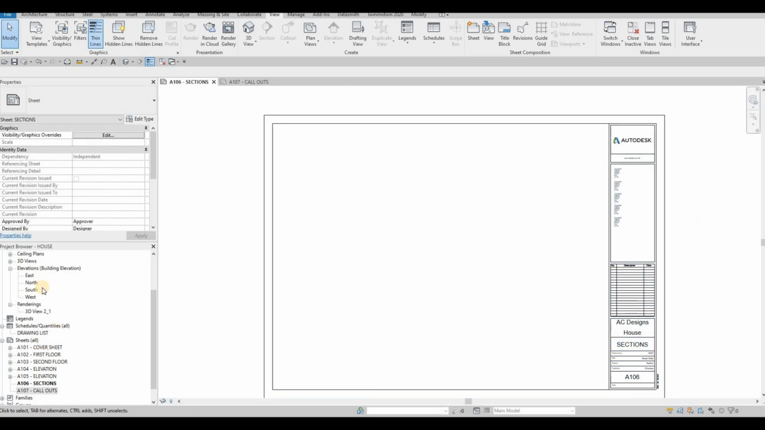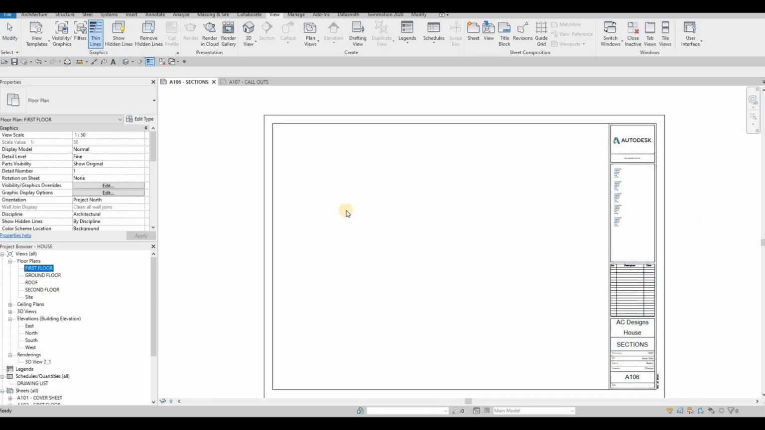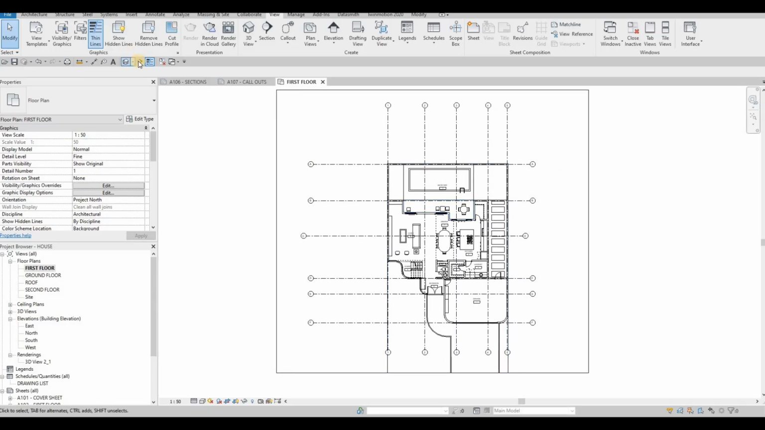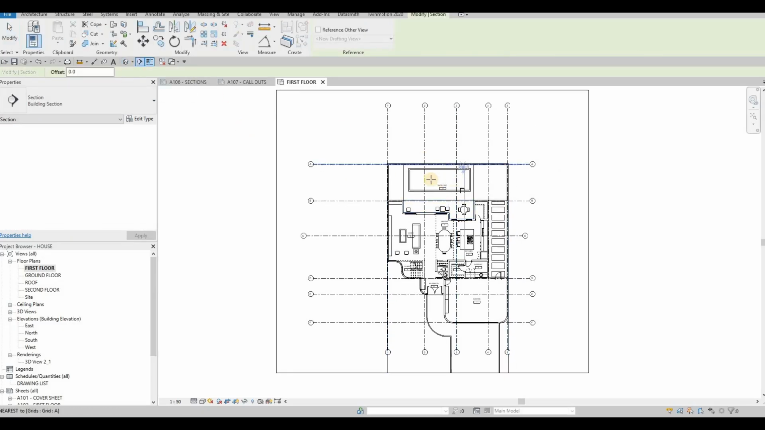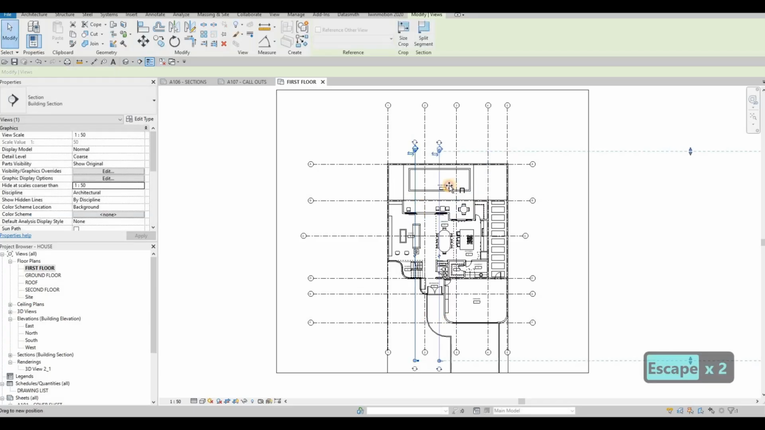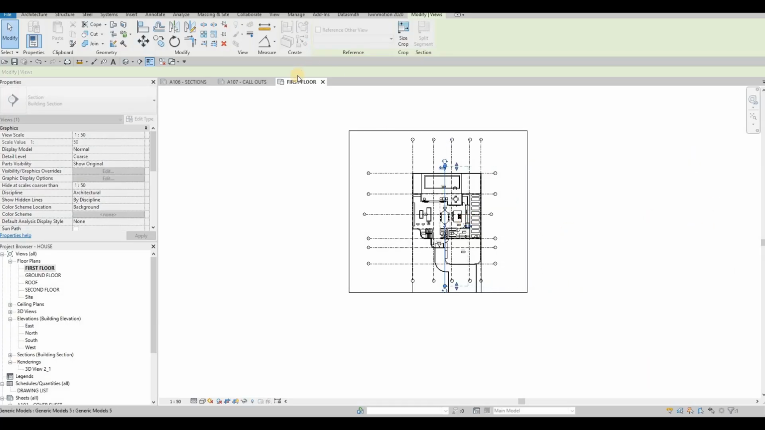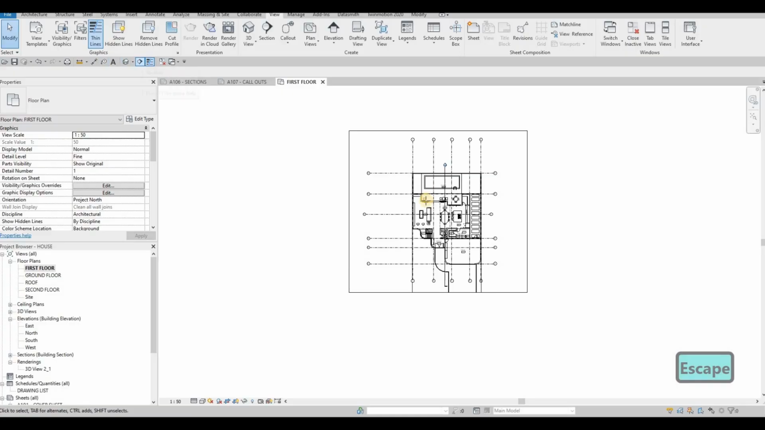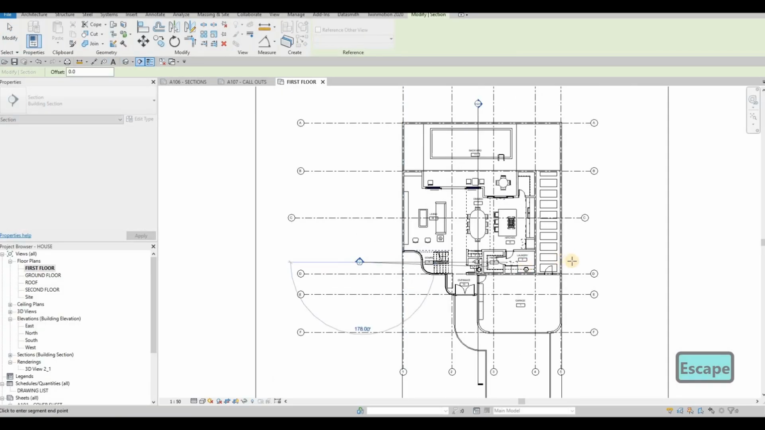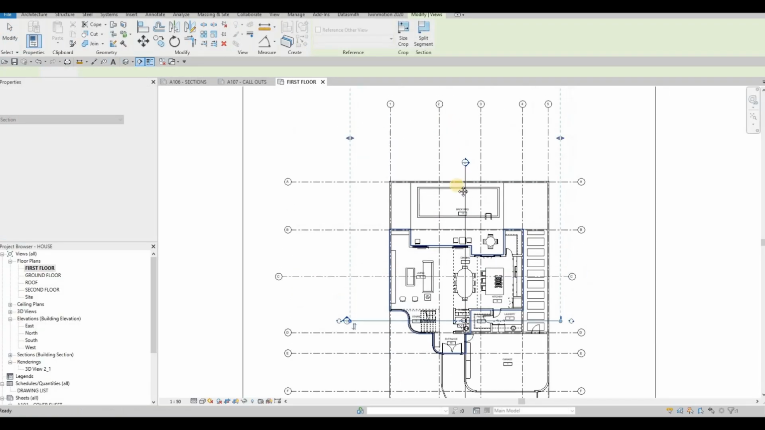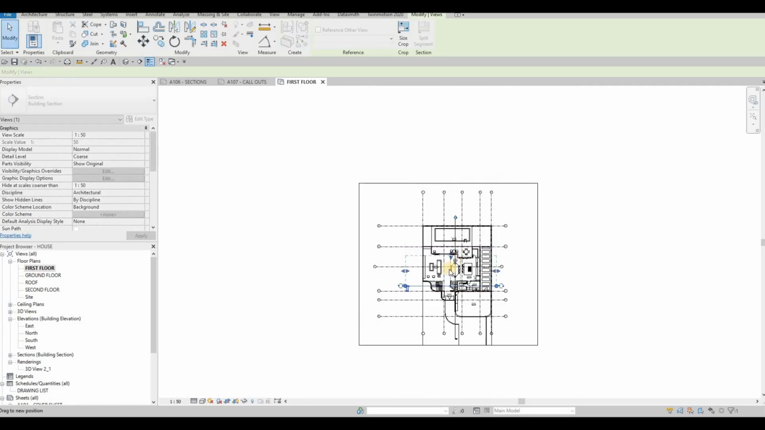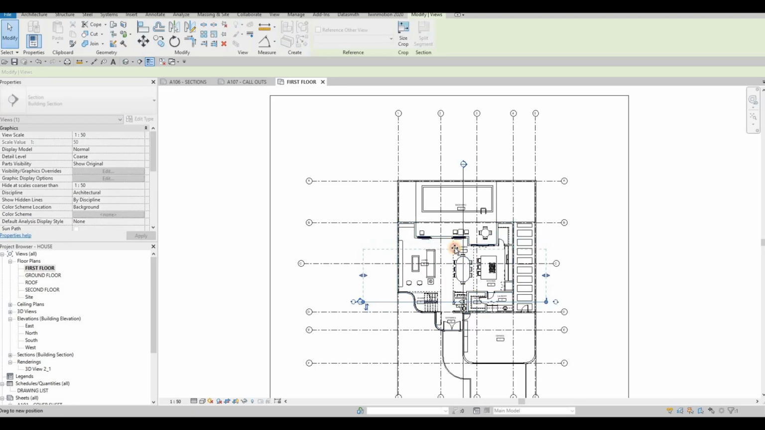and then go to section. We need to go to first floor, and what we need to do is to add a section view. So here I'm going to add our section view. I want to add it from this view to this view, and then another one on the side from the stairs. And then this is the view range. Make sure you put it towards where you want it to be shown only.